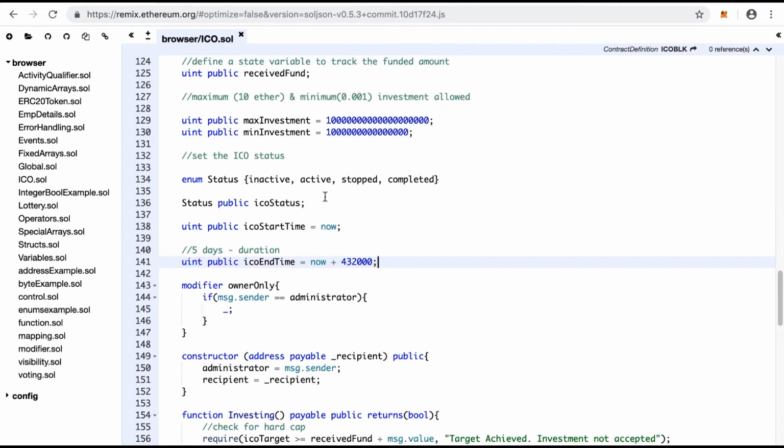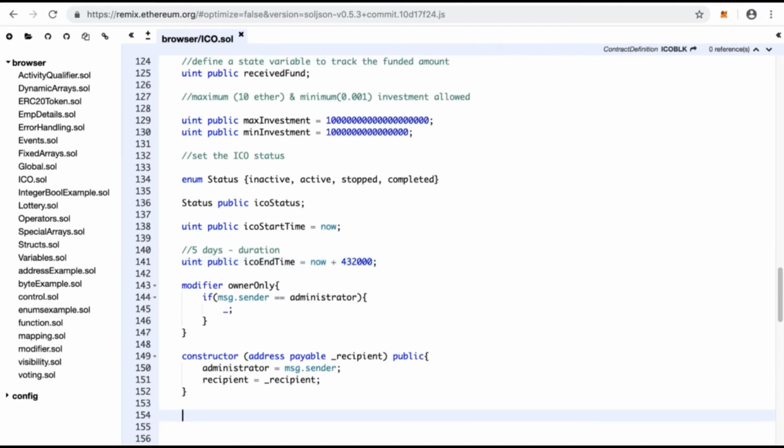Now we have the enum status, so we can write one function. Let's, after the constructor, write a function to set the status of ICO to stop. So suppose for any reason our administrator wants to stop the ICO. So he will set the ICO status as stop.